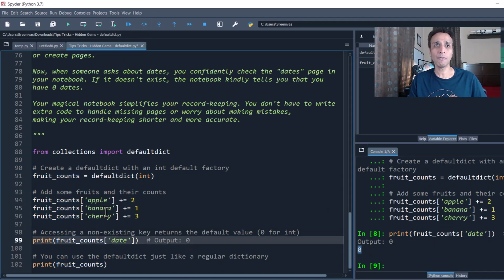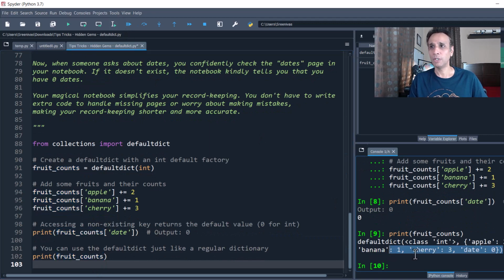So it looks at this default dictionary and says, hey, you don't have date. So let me go ahead and give you a value of 0. Now when you print fruit counts, then you should get banana 1, cherry 3, and dates 0, apple equals 2, because we already called the dates up here. So I hope this makes sense.